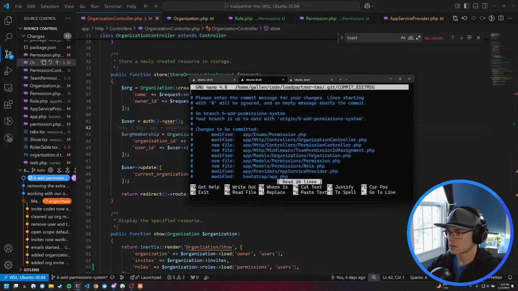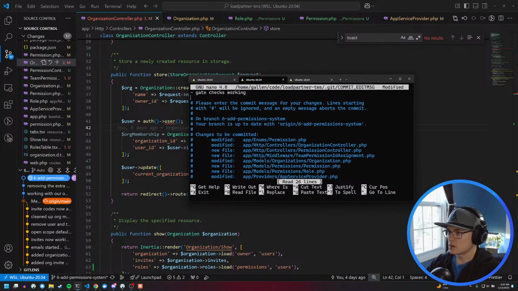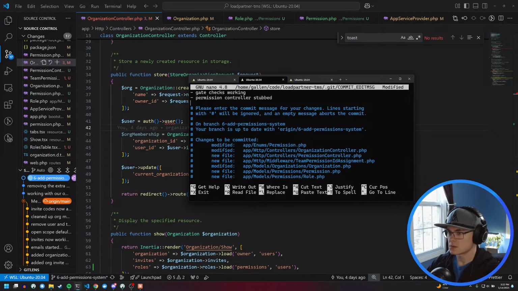So what all do we do? Gate checks working, permission controller stubbed, middleware for team ID assignment for current org.